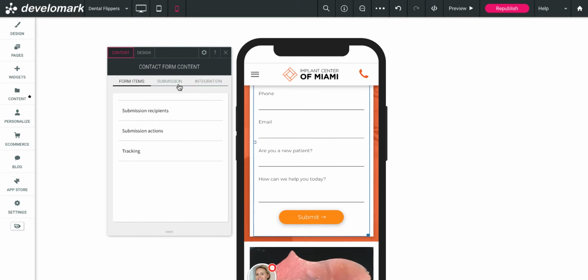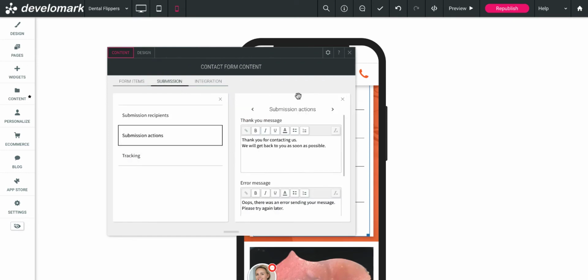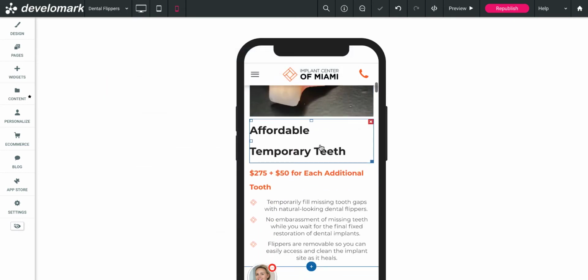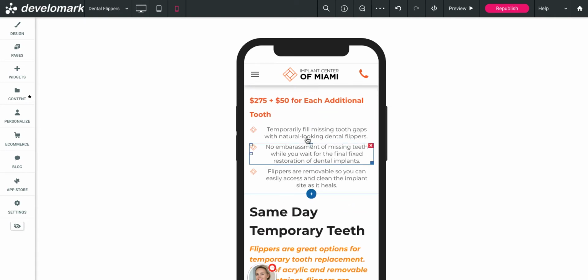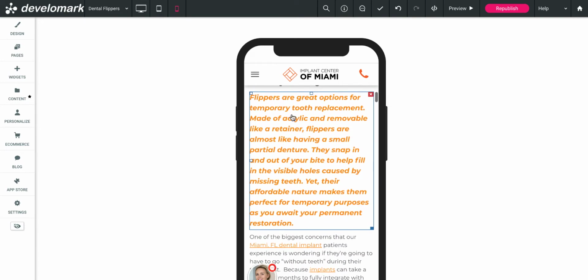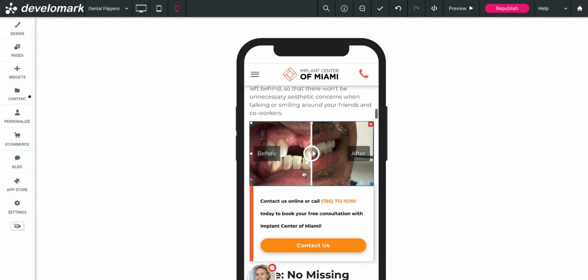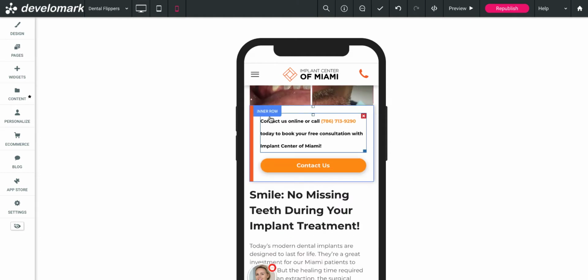And once again, I'm just going to check the form submission. Looks good. Okay. Picture of the tooth, affordable temporary teeth. This looks good. Same day temporary teeth. Text looks good. Internally linked before and after. You can see that the change that I made on the inner row did not update.